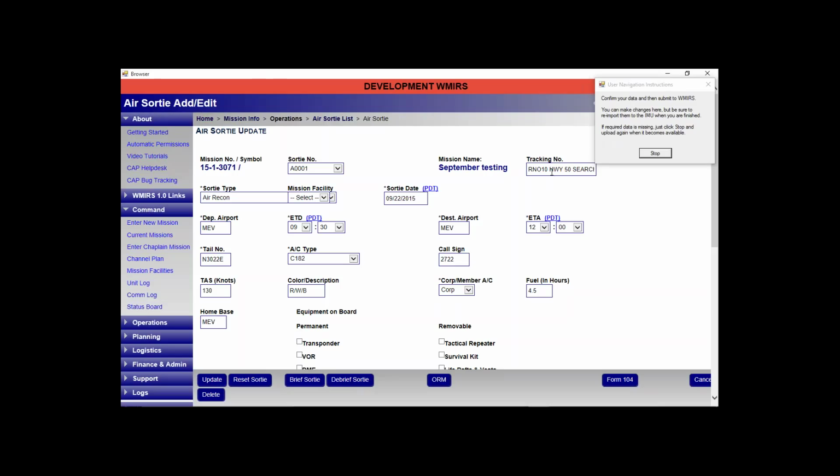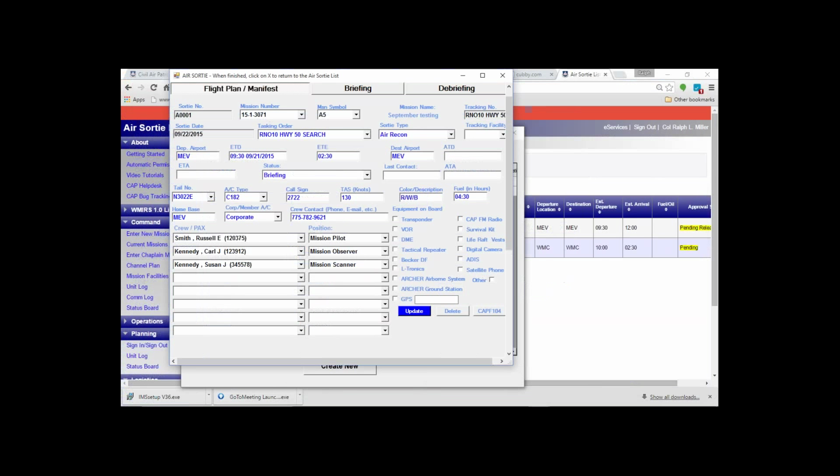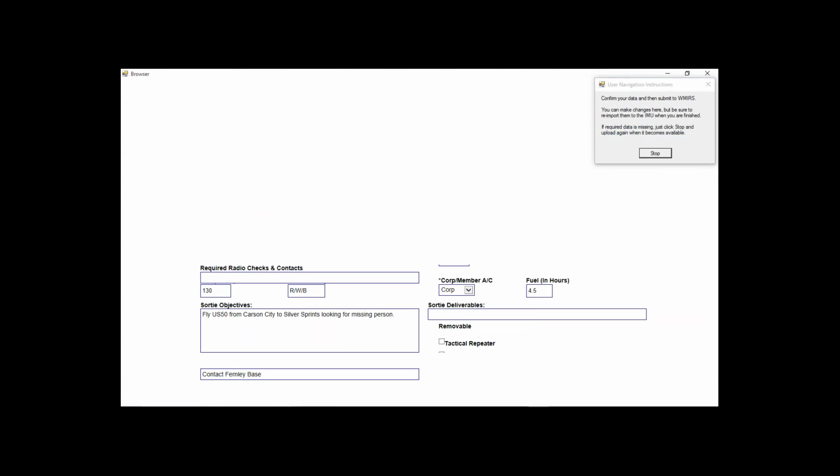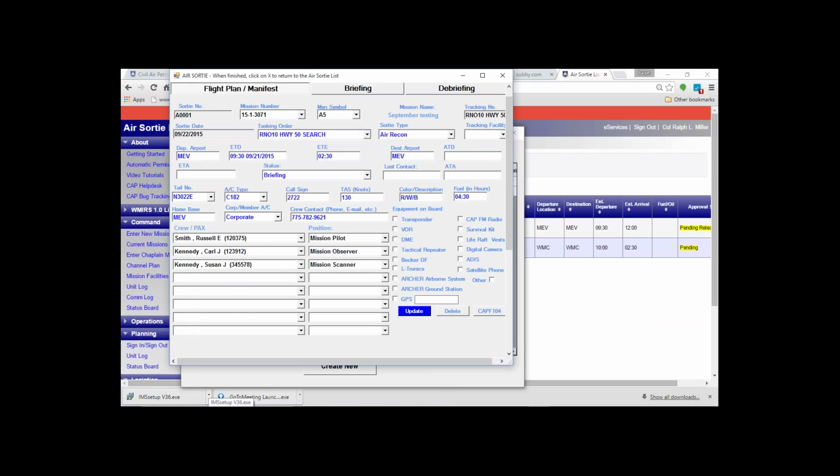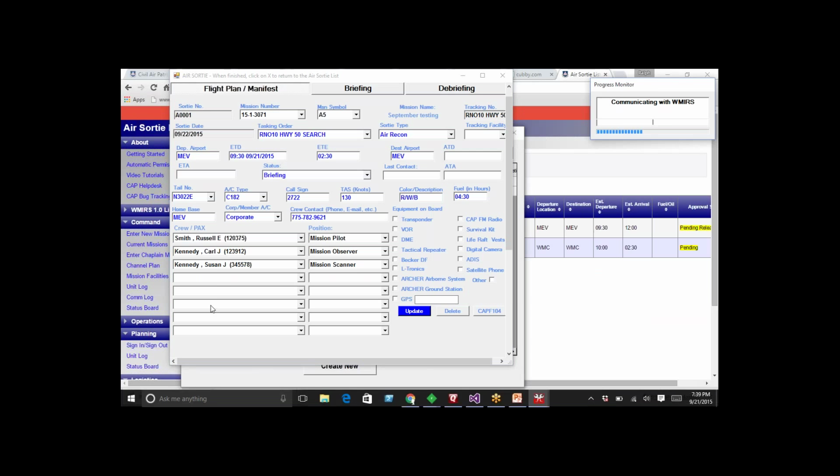Now the tracking number is here in WMIRS, but all I have to do is click the update button. I don't have to do anything else. I didn't have to navigate to this page. This came up automatically. This is a page under the control of the IMS. All I have to do is click update, and it'll bring up the second page, and all I have to do is click update, and it'll bring up the third page, and all I have to do is click update.